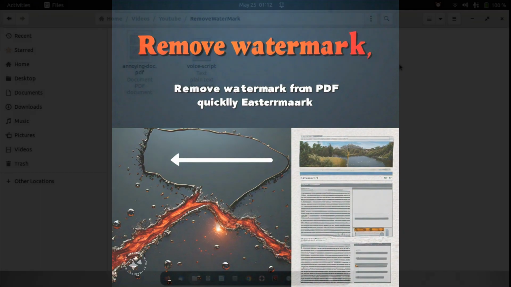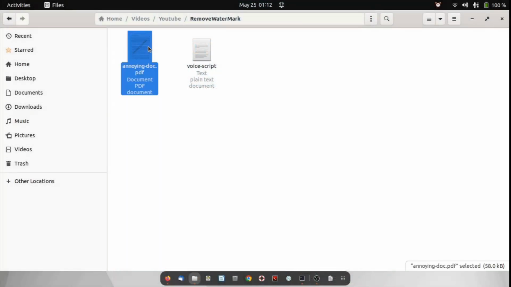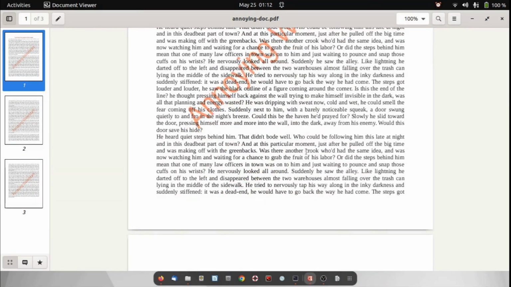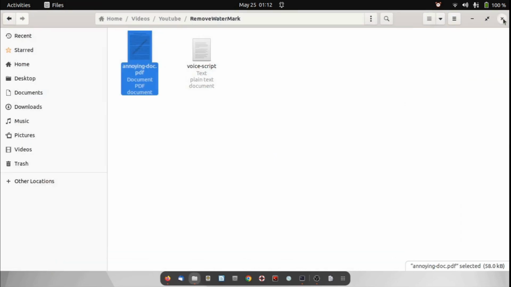Welcome back to SysTech. Do you like PDF documents with watermarks? Can you enjoy your reading? No? This video is for you. I'll show you how to remove the watermarks from PDF documents quickly and easily.